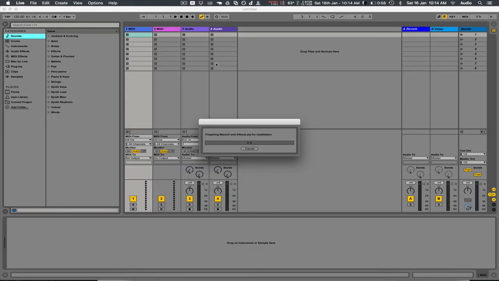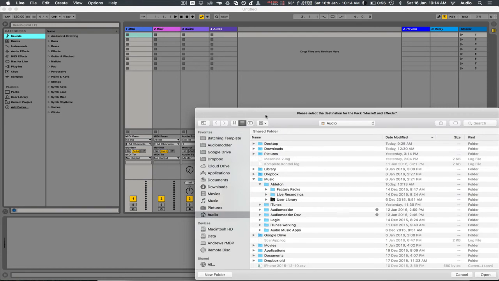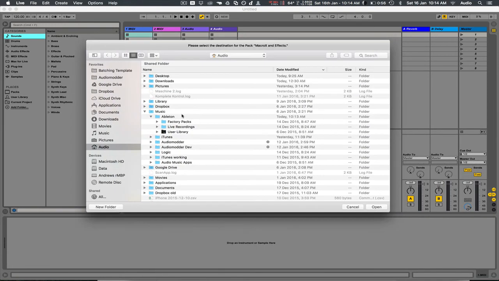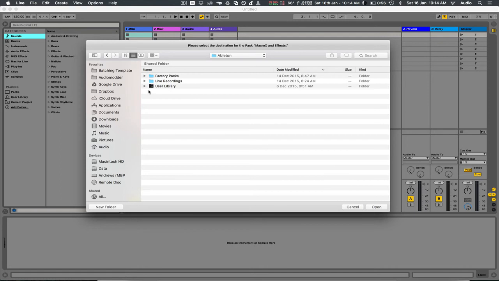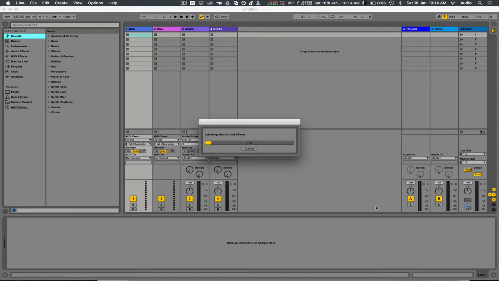And we're going to install that in the Ableton folder, which is normally in your music folder on OS X. In Windows, it's located in a different position, but we just want to install into this folder, not actually in the user library, because Ableton don't let you install user-created packs there.